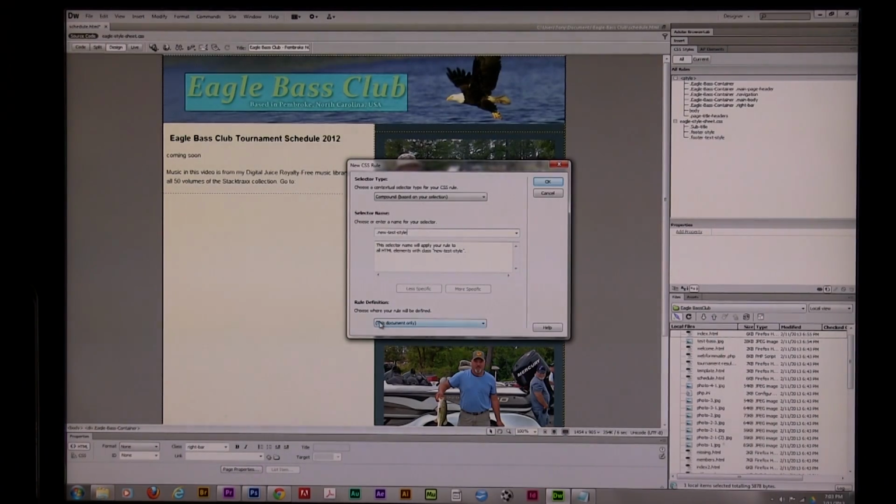So I can either choose for it to go in this document only down here, or into a style sheet, which I've already got. I've got one called Eagle Style Sheet.css, and you'll see that. I would apply it to that, because if you apply it to this document only, it won't be set up for every page. If you put it on a style sheet, which I've already saved, that style sheet saves the styles for every other page.